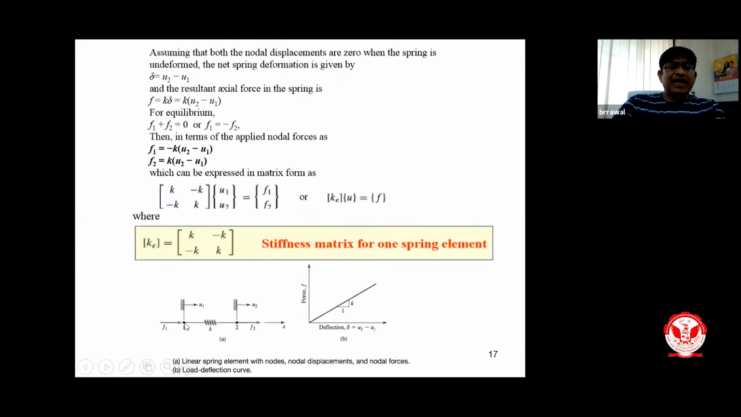Suppose this is the element whose nodes are 1 and 2. This is a spring element whose stiffness is K. F1 is the nodal force applied at node 1, and F2 is the nodal force applied at node 2. U1 is the nodal displacement at node 1, and U2 is the nodal deformation at node 2. So the deformation comes to U2 minus U1.